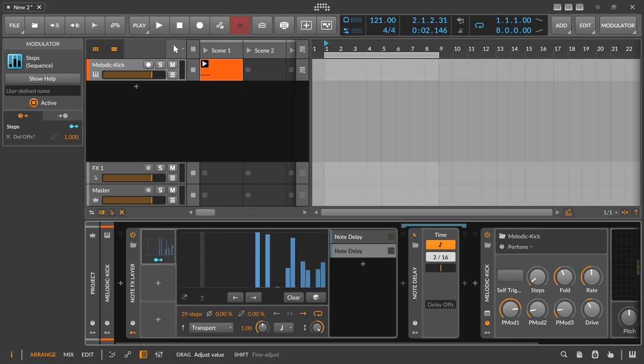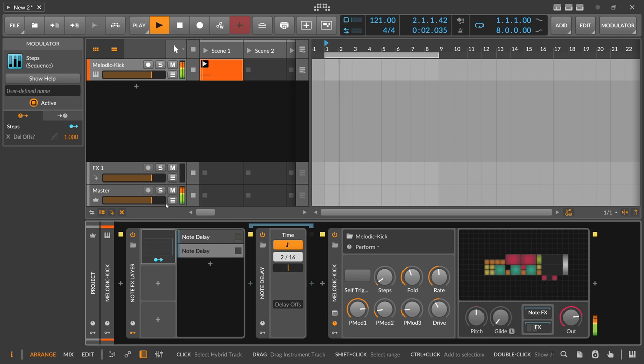Maybe go to 32 notes. So it's the same speed, but then this one is shorter because the steps are bigger, or more steps. So each step is shorter, if this makes sense to you. So we have this pattern running.